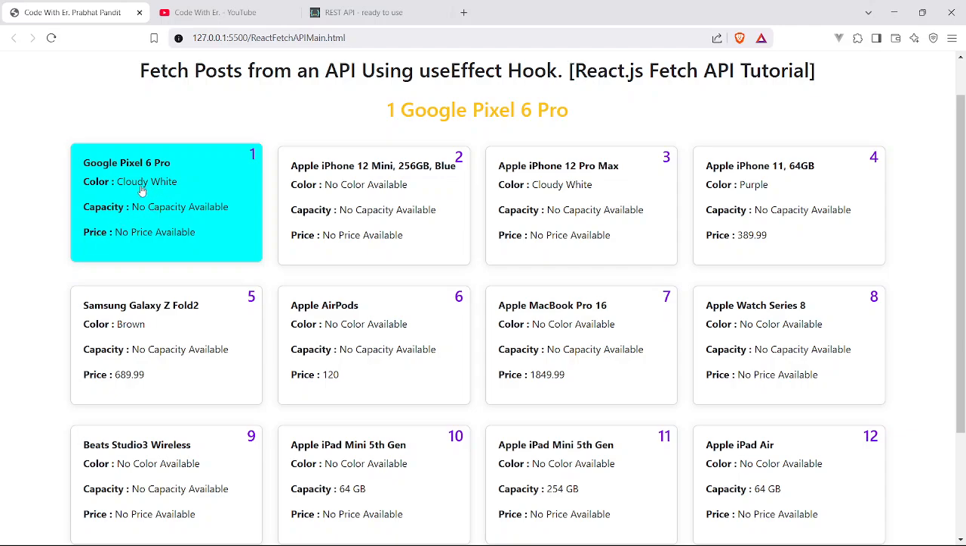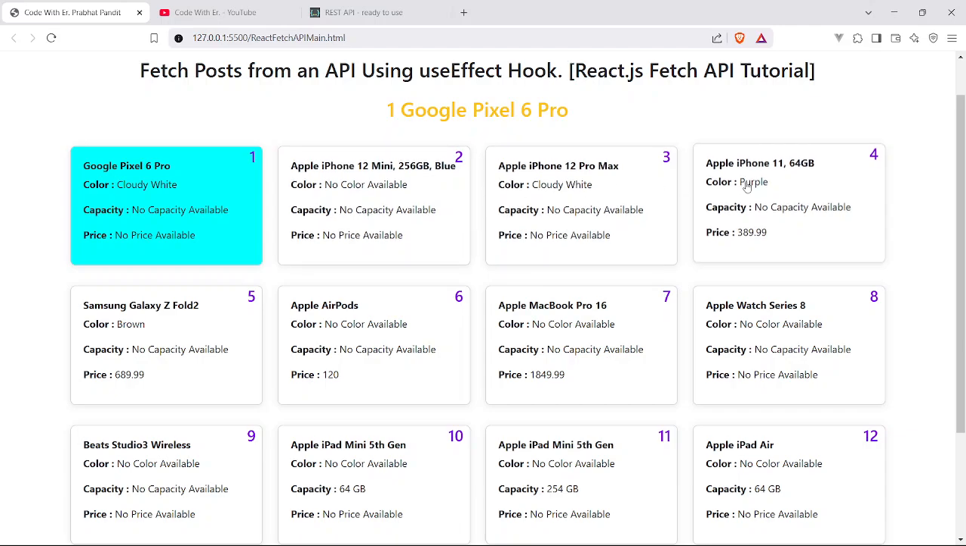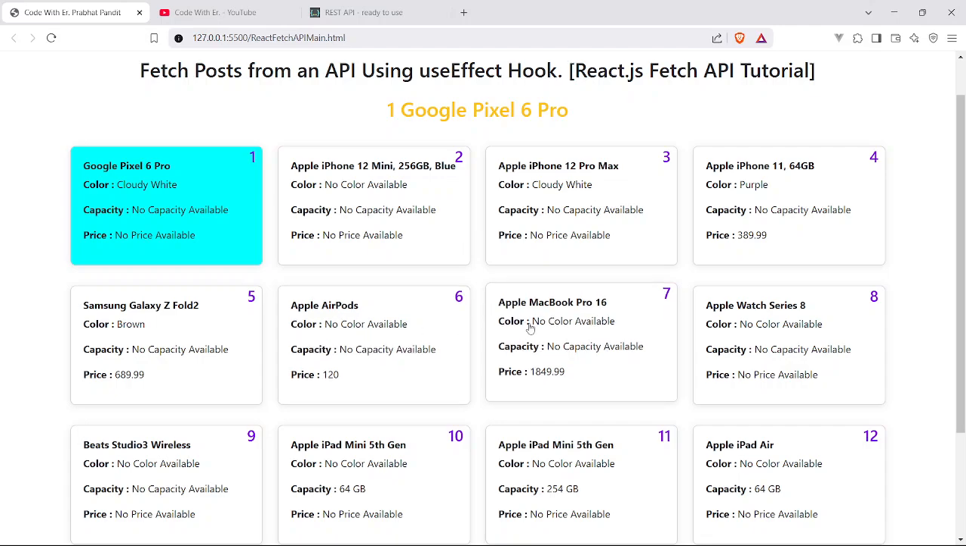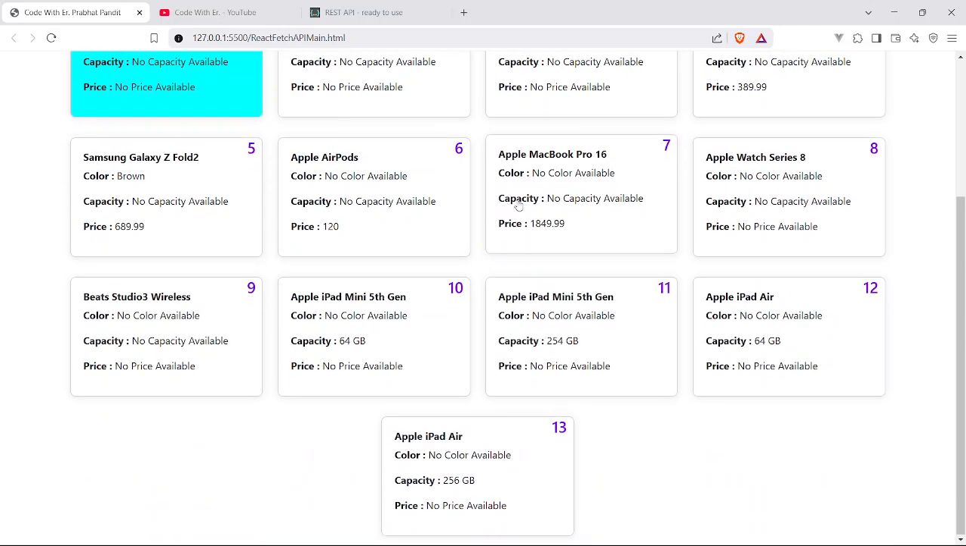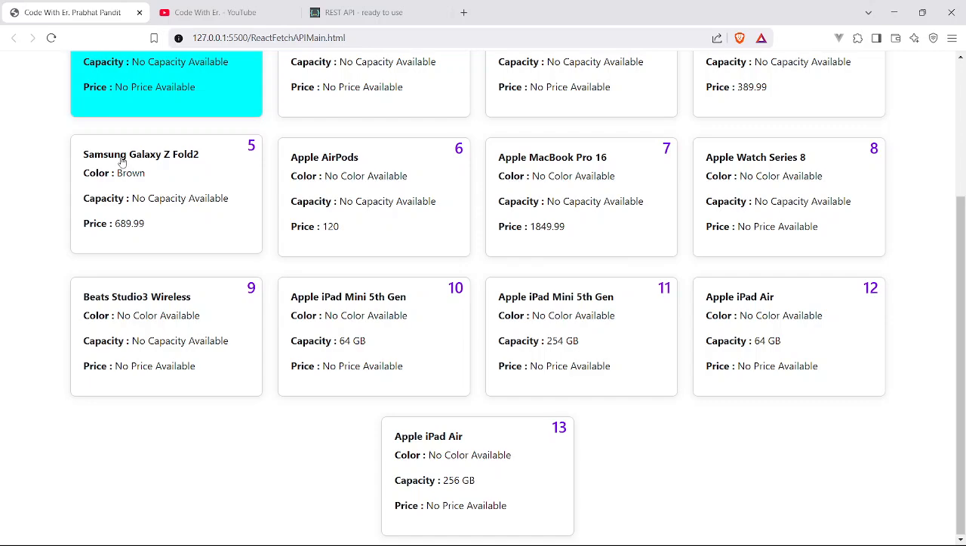You can see here the color is cloudy white, no color available, cloudy white, purple. The color is brown, no color available. You can see here the capacity, no capacity is available. So price. I have shown here the mobile phone name, color, capacity, and the price.